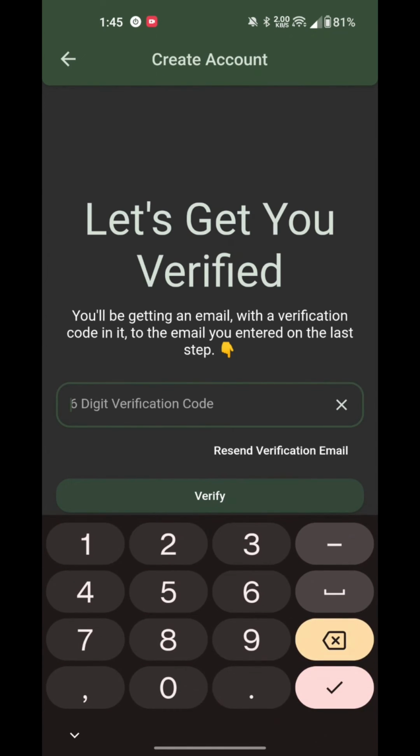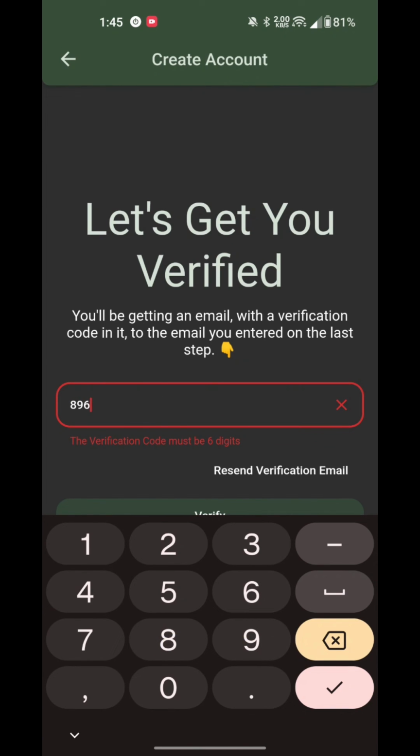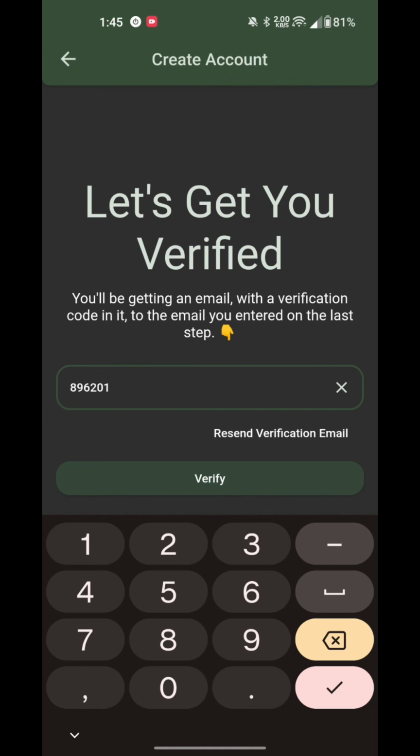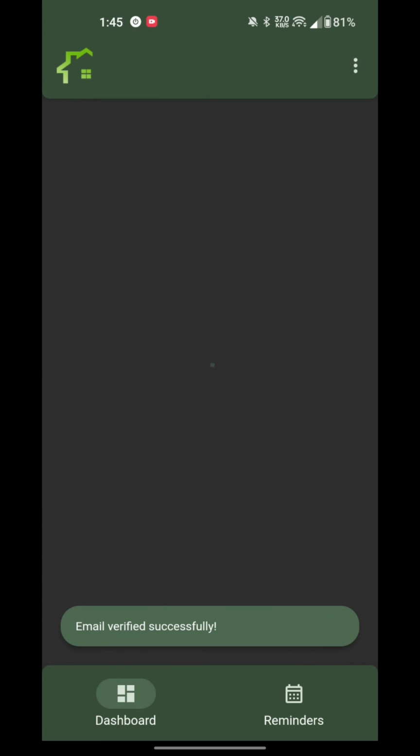And so if you just go to the inbox of that email, in that email there's going to be a 6-digit verification code, and then you can enter that in this text box. And then once you enter that, you can click Verify, and then your account's going to be created.